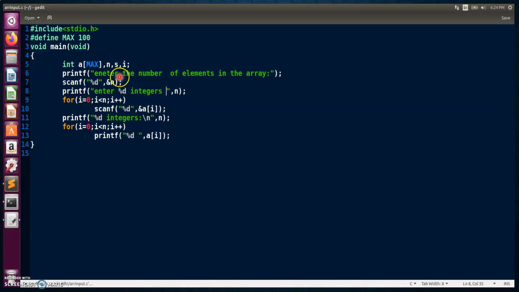How many numbers you want to enter? Suppose I want 5, 6, 7, 8, whatever I want to take, and then I want to enter the elements from the user one by one, and again print the elements of the array one by one. So how do I do that?